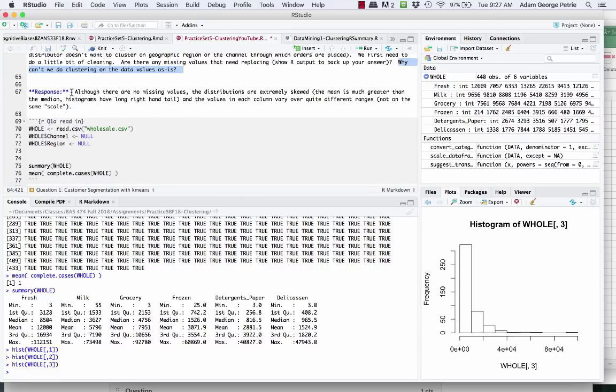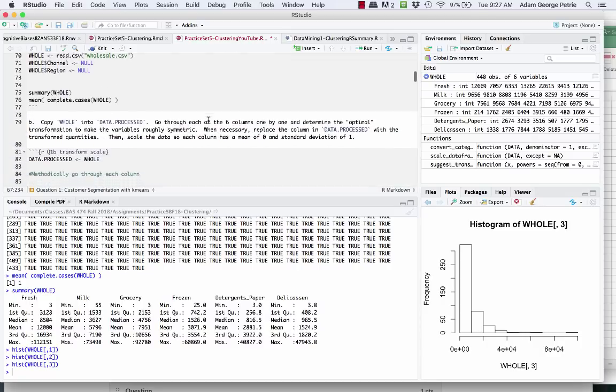So we already have the response written here. There's no missing values, but because of this extreme skewness and because the values in the column are varying over different ranges of values, we'd like to do some data processing before doing clustering.